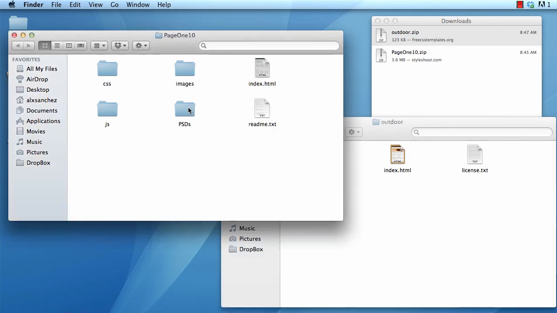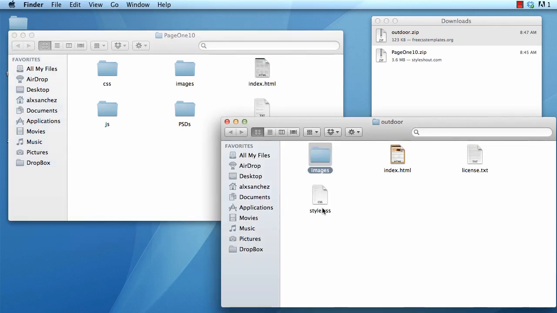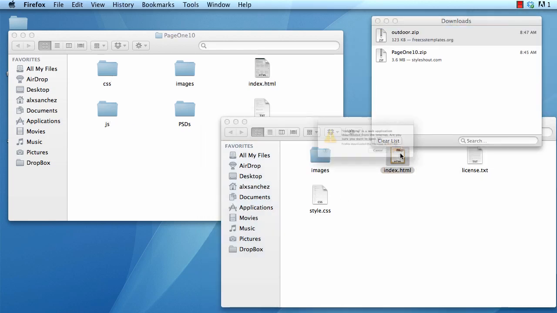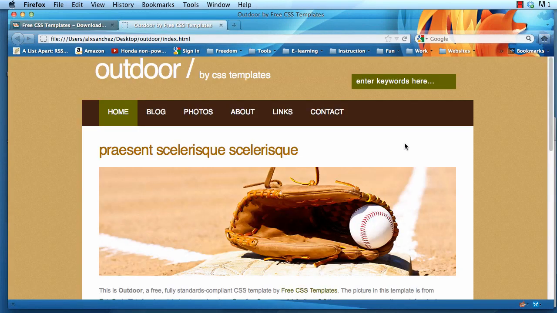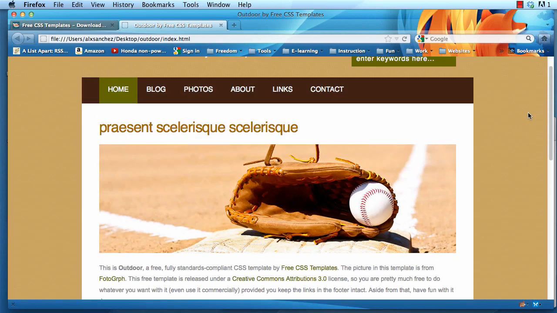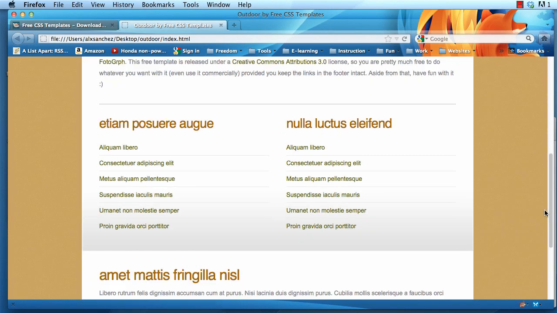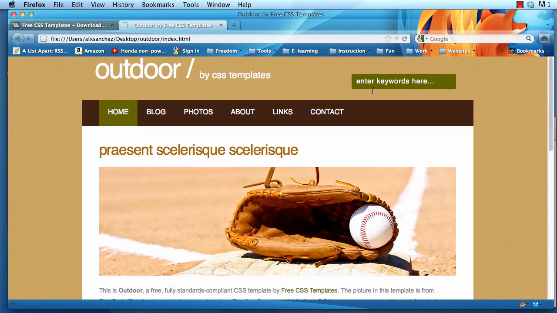Here they're giving me the PSD files. Also, the Cascading Style Sheet here, it's one versus a folder of Cascading Style Sheets. Also, you don't see any JavaScript here in the Outdoors folder. I'm going to double click on the index file, open it, and this is how it looks. And it has some rollovers, but they're not JavaScript based. They're style sheet based.